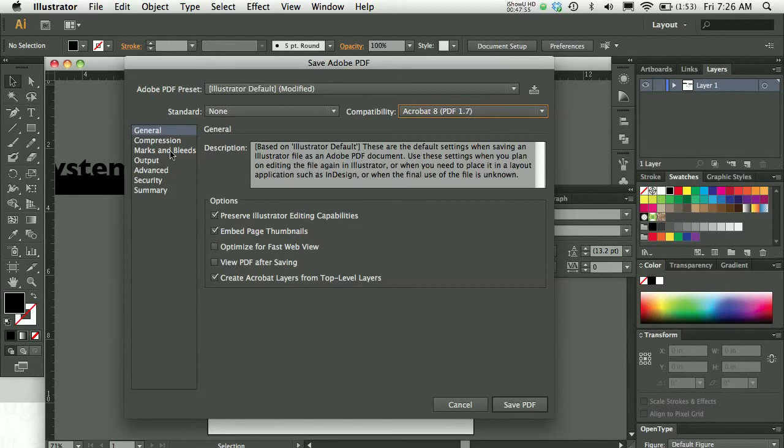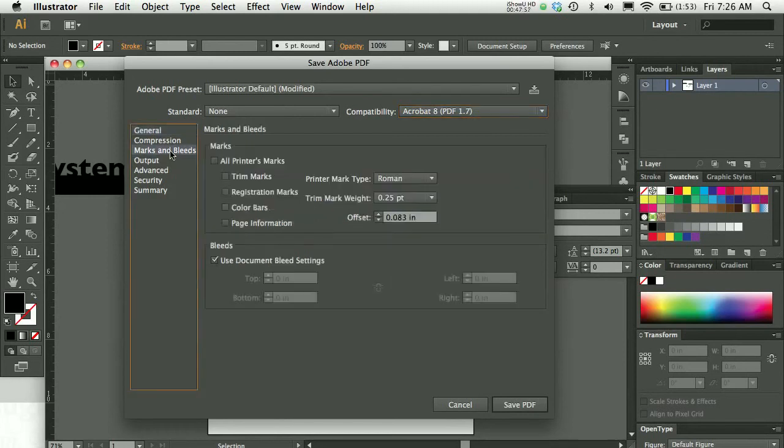What you may want to do, and I think this is probably the most important part, is over here in Marks and Bleeds. Sometimes it's nice to turn on your trim marks. That would give you, in Acrobat, little tiny crop marks or trim marks to show you where the size of your page should be, so that if you were planning to trim your paper, you would have crop marks there to show those to you. So I often turn on trim marks.